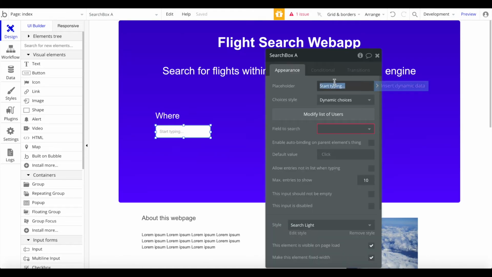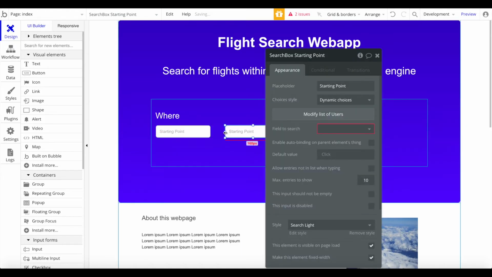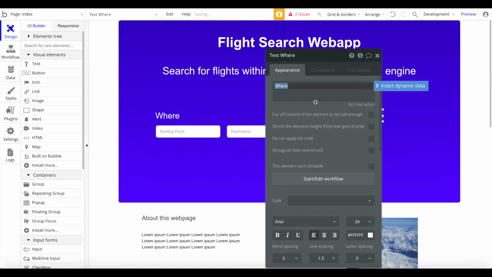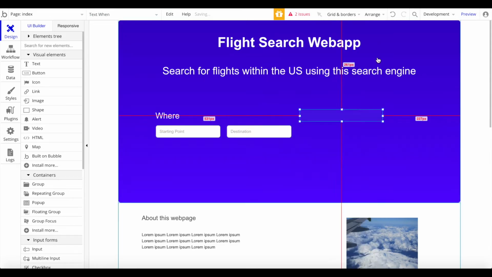Let's just change the placeholder text. Starting point maybe. And then we want to have a search box for the destination. So let's just resize that. The destination, okay, and of course I also want to allow the user to enter the dates. Let's also have the text here which says when, and let me just check what the issue here is. Okay, like this.